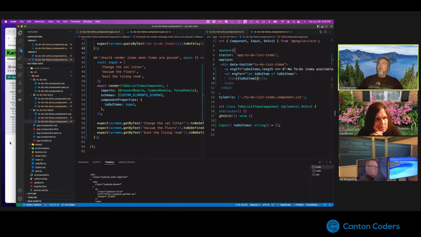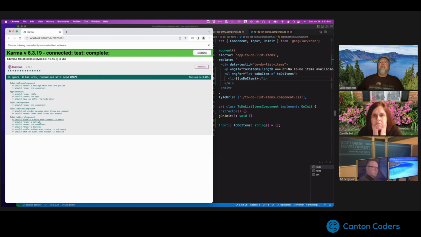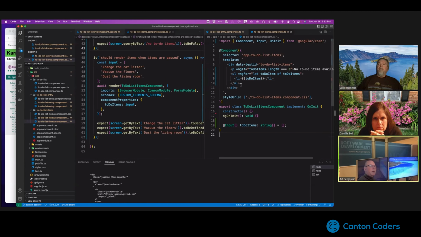Oh yeah, okay. Nice, the compiler is happy. Let me just double check to make sure: should render items when items are passed. There it is. And so you don't need the ngIf there, because if to do items is empty, it just won't ngFor. There's nothing to ngFor. Nice.